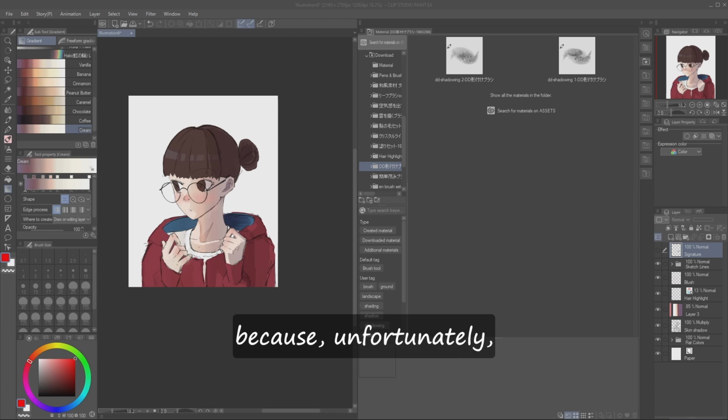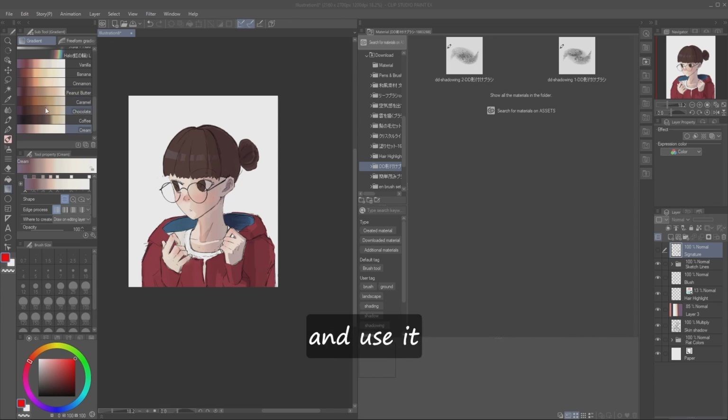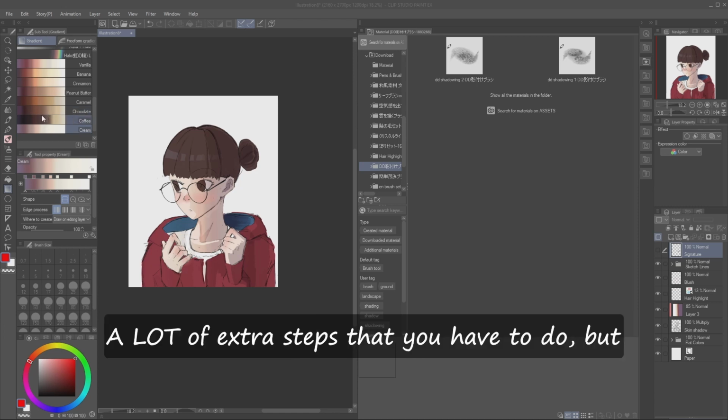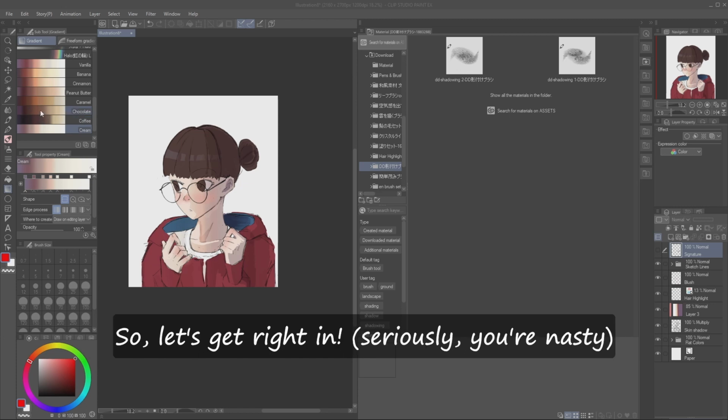because unfortunately, it's not like brushes. It's not like other materials. You can't just drag it from your download folder and put it in and use it and have it ready and available. There are a lot of extra steps that you have to do, but thankfully I've done all the hard work so you don't have to. So let's get right in.